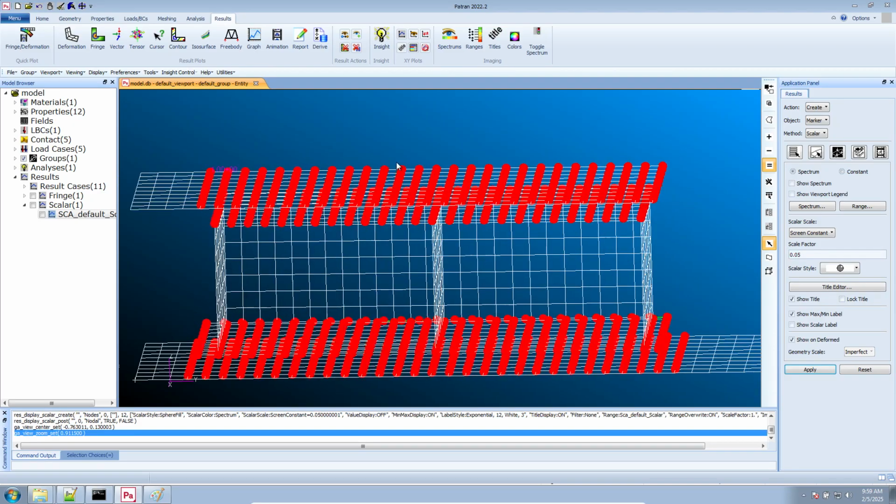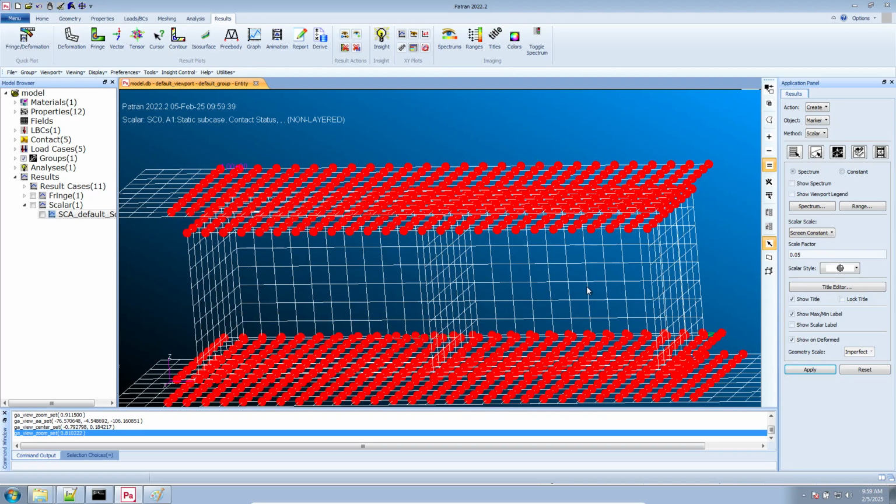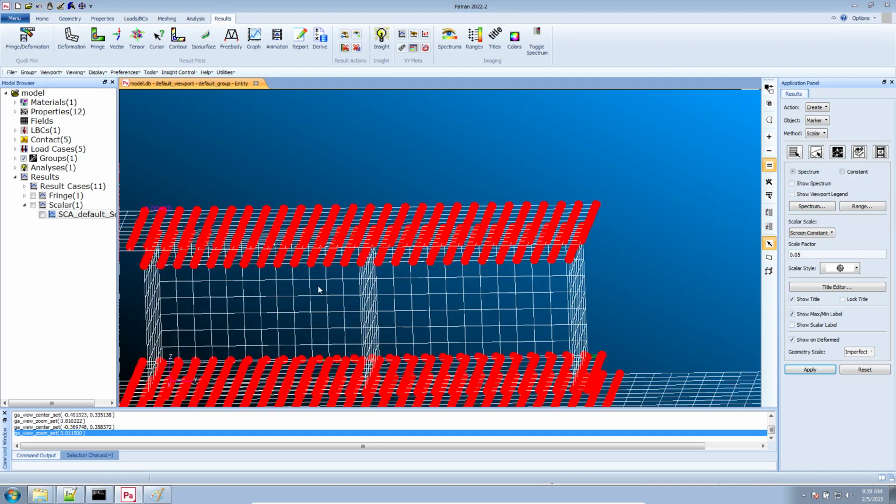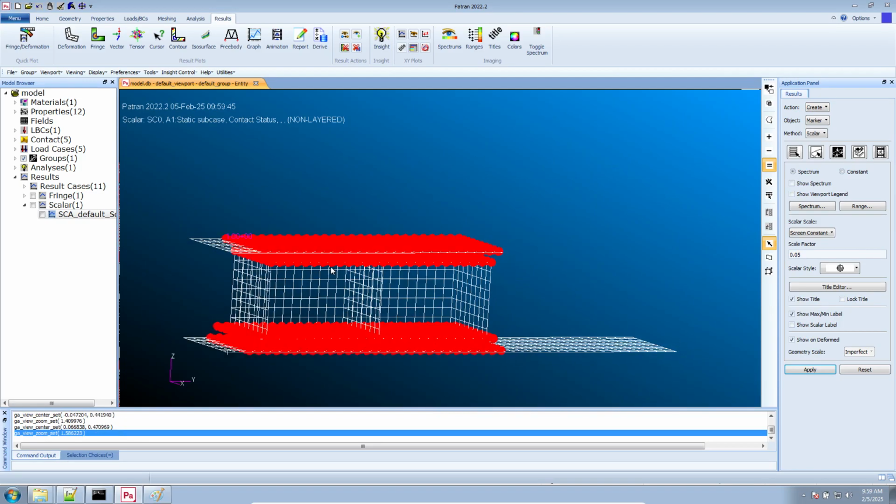Okay, so this is an alternative way of seeing which nodes are coming into contact with each other. So there you have it. That's how you fix that issue.